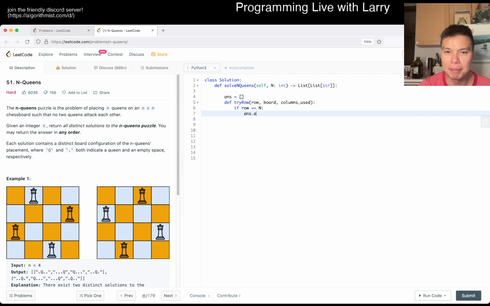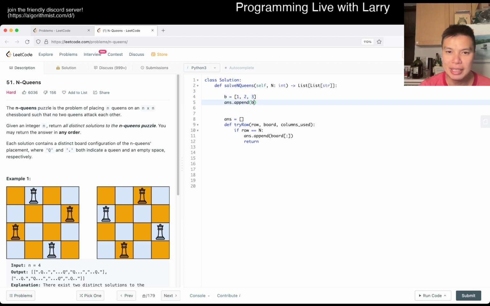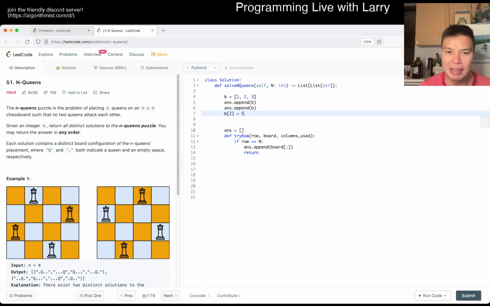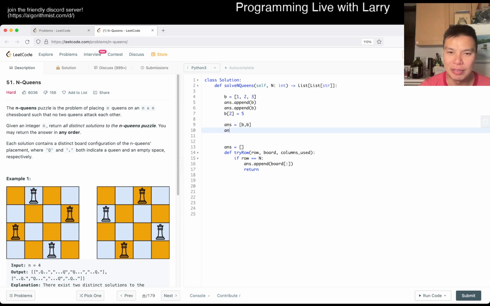So when row is equal to n, we do answer.append of board. The reason I do it this way is that it makes a copy, versus otherwise, and I see this a lot, and get this as a comment sometimes. What happens is that if you have, let's say, b is equal to 1 2 3, and then you append that b to answer, and then you change an element of b to 5, answer is now actually 1 2 5, because answer technically contains references to b. When you print it out, it would look like 1 2 5, 1 2 5, right? Because b is a pointer to an array.